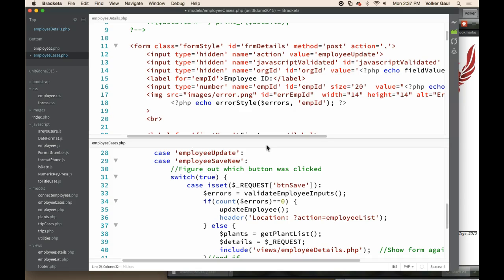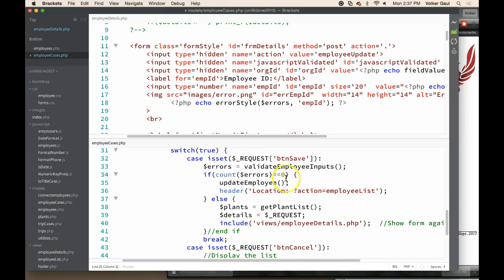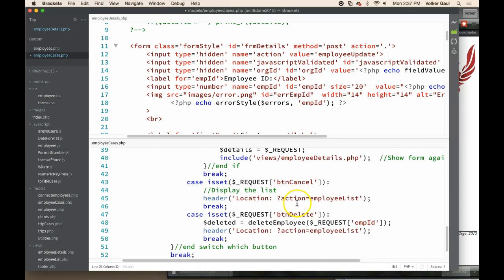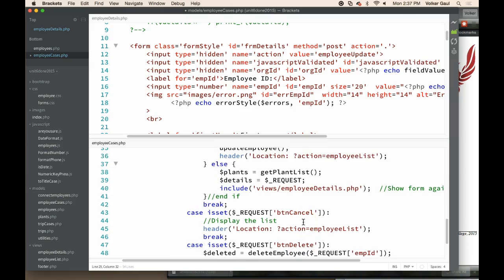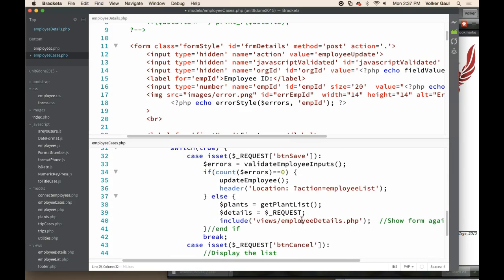And notice it uses the same set of cases because the only thing that's different, there's a button save, there's a button cancel, which goes back to the list. We're actually going to hide the delete button so that won't kick in, but that'll happen on the form. If the user hits the save button, we still want to validate. If there's no errors, this is what's different. Whether we update or insert doesn't matter, we go back to the employee list, so that's the same.